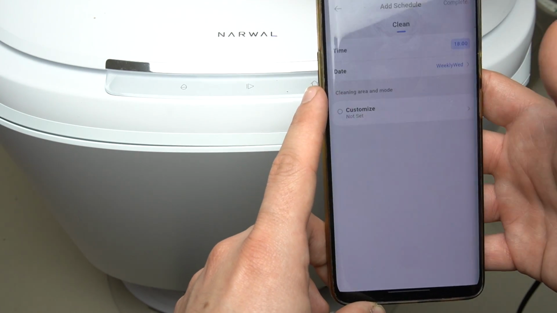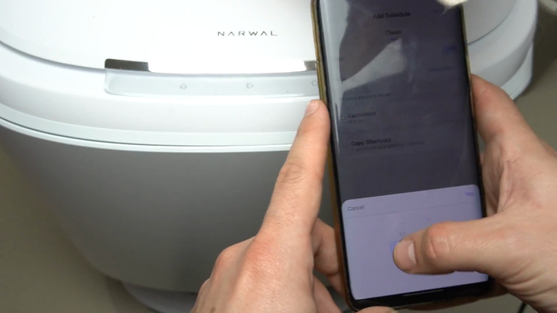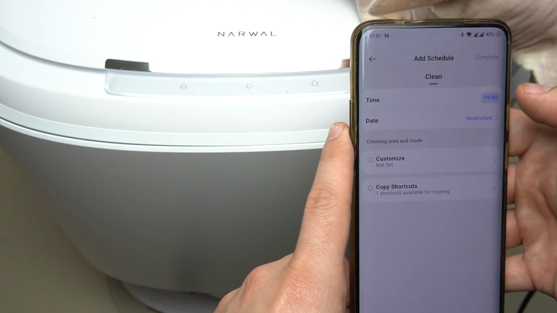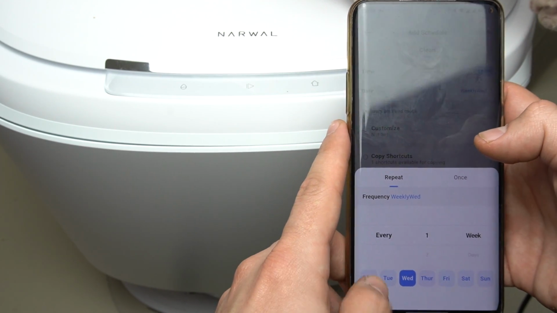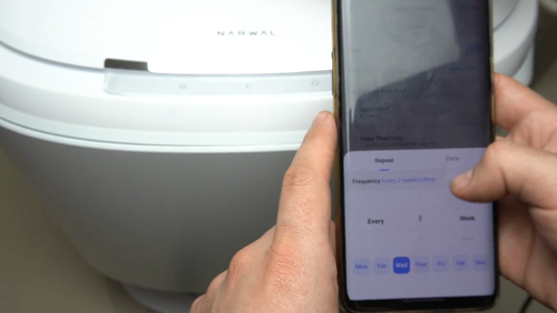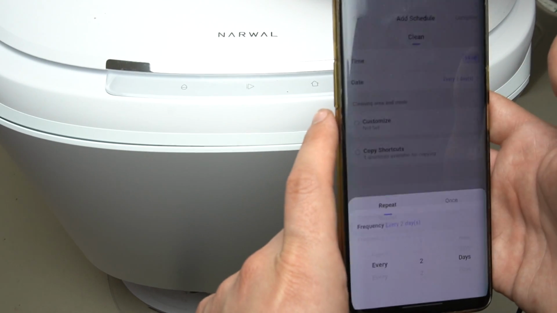Now you can click add, then select the time and the date. So if you want to, for example, set 9 p.m., just select it and click on yes. Then select the date. You can select just manually the days from the week, or every 1 to 4 week days, for example, so every 2 days.